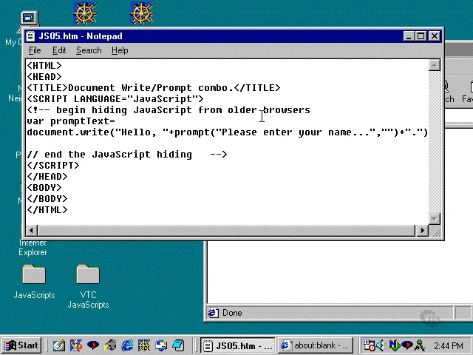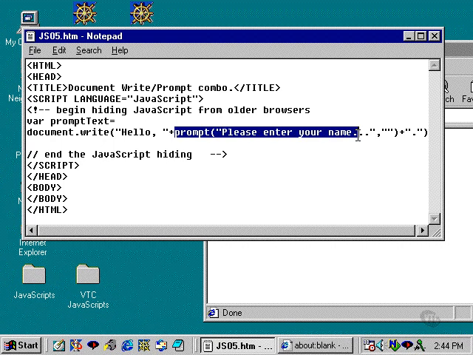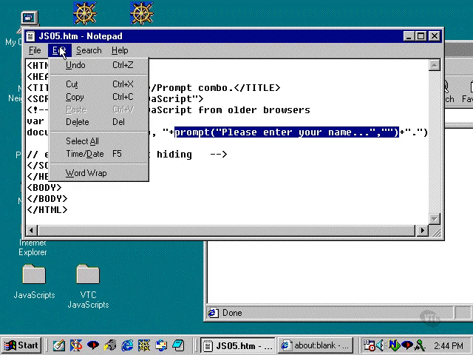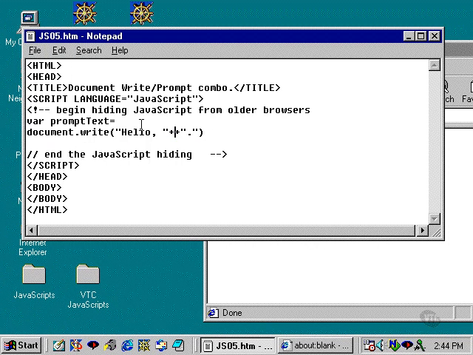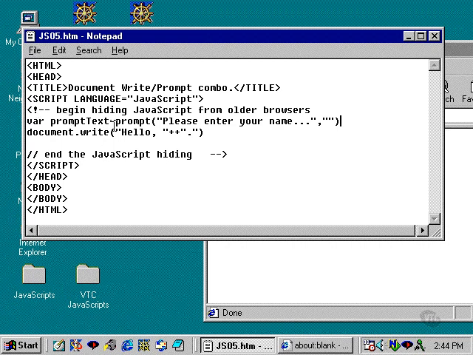What I'm going to do very simply here is take the prompt, please enter your name, dot, dot, dot, like this. And actually I'm going to take this whole thing. There we go. I'm going to assign that to the variable prompt text. So I'm going to cut this out, go to the edit menu and cut, control X, and paste this right here at the end of this variable line. This basically means create a variable called prompt text and assign it to this, prompt please enter your name, quote, comma, quote, quote, etc.